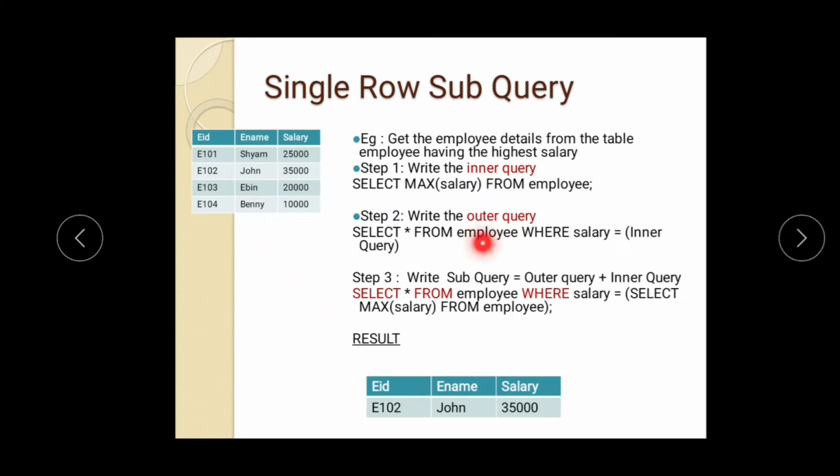Select star from employee where, okay, salary must be the highest salary. So salary equal to, okay, salary equal to. After that we will write the inner query. Clear? So this query will be coming here. Okay, that is step 2.